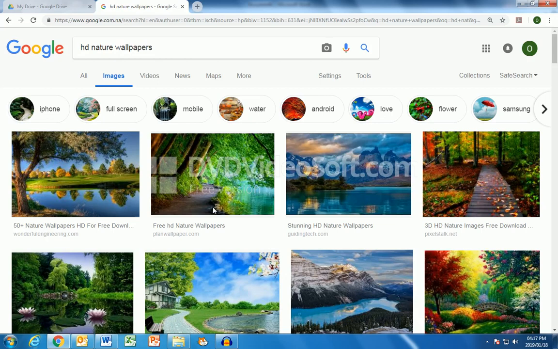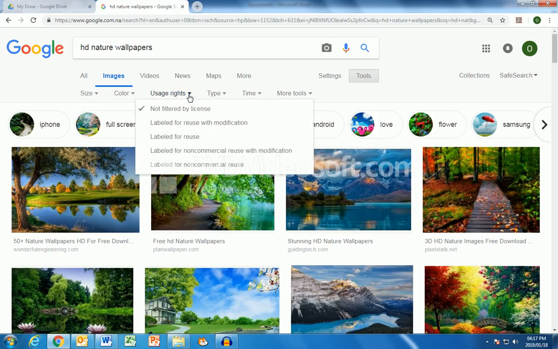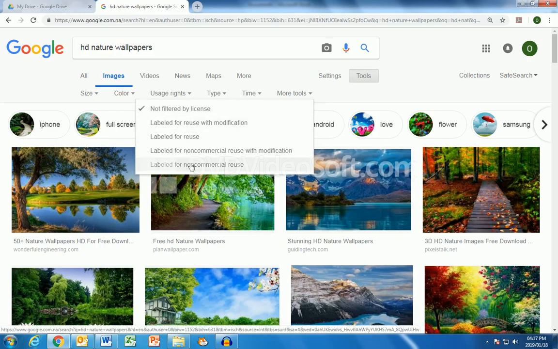There are things such as copyright and intellectual property. So how do we know which pictures to use? Go to Tools, and this little toolbar appears. There we have a tab saying Usage Rights. And click on that drop-down arrow, and we see not filtered by license, and then all of these are for reuse.